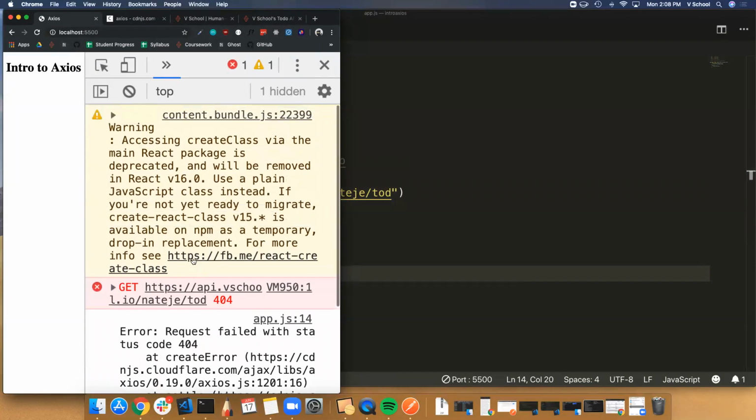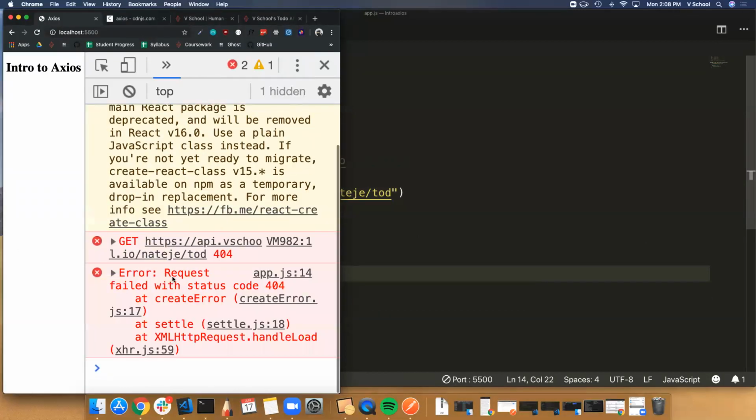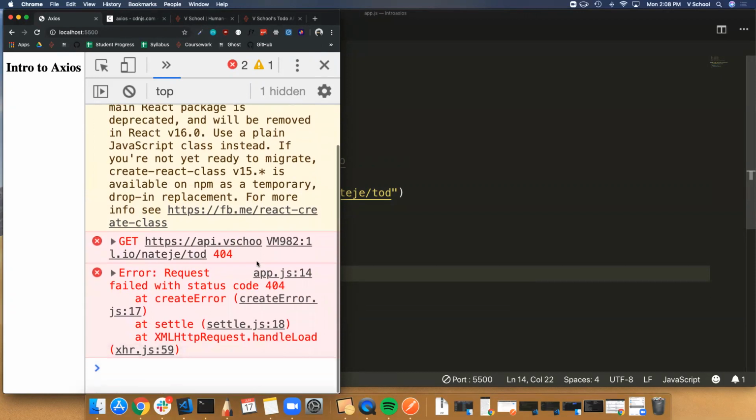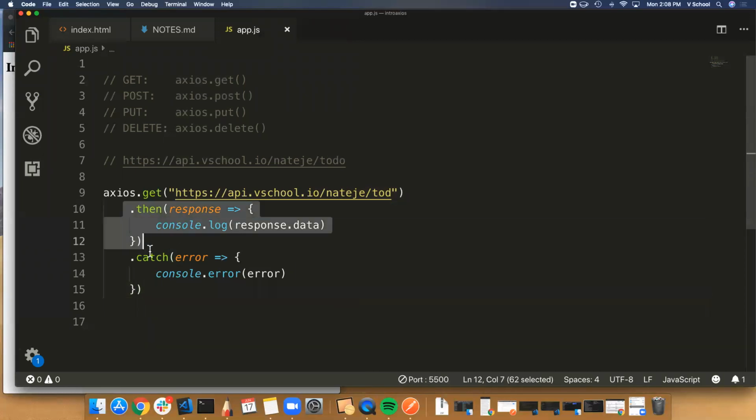Nope, this is giving us a blob. How about console.error my error? Oh, it's about the same thing, but prettier text. Okay. But it is showing me, here's your console log on line 14. This is the error that came back from the server. So every time we do get, post, put, or delete with Axios, it always has a .then and it always has a .catch in that order.